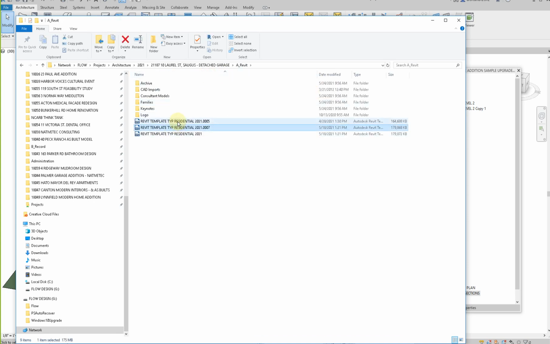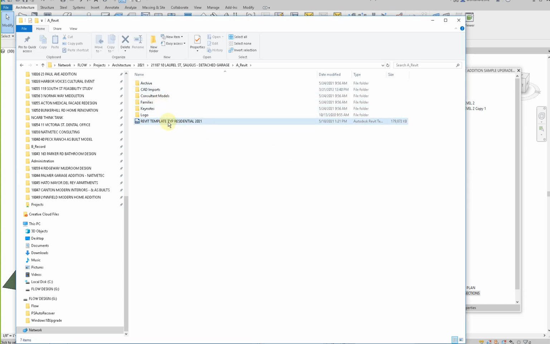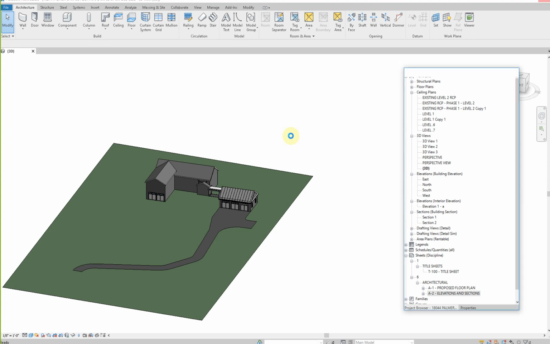I'm gonna of course delete these template elements that keep making themselves. So we're gonna open that one up. But before I open it, I always like to rename it. So I'm gonna go here, 21 187 10 L'Oreal Street, Garage Addition, 6/15/2021. Great. Double click it. So then it's gonna open in Revit, and it's gonna be a blank canvas.